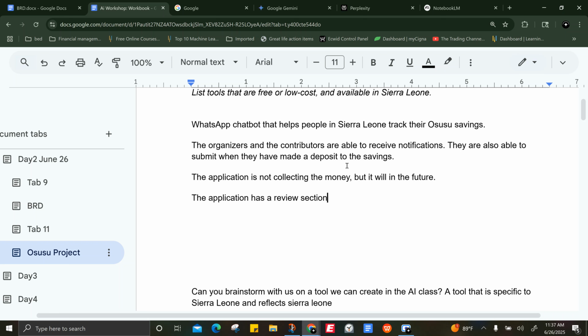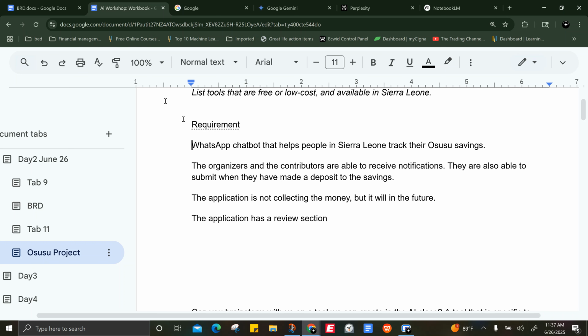So what we're doing right now, going towards this one, these things here, they really basically are what we call requirements. In software development, requirements are the things that you require for the application to have, right? So what you wanted to do, the application is going to be a WhatsApp chatbot to help people in Sierra Leone track their savings. So this is a requirement, and this one too.